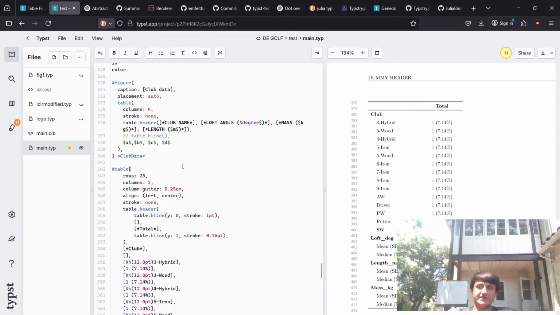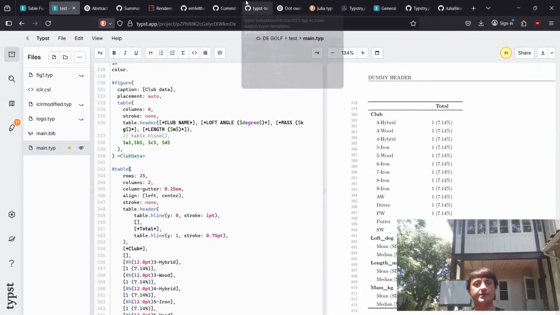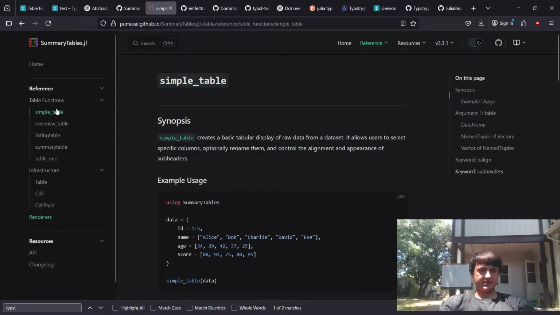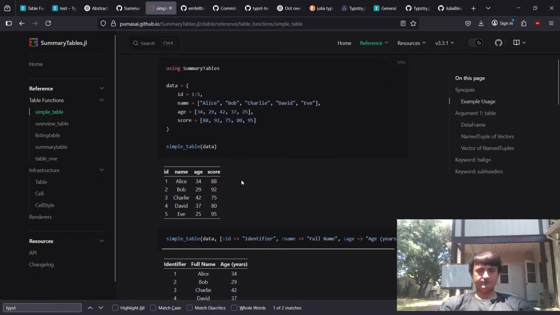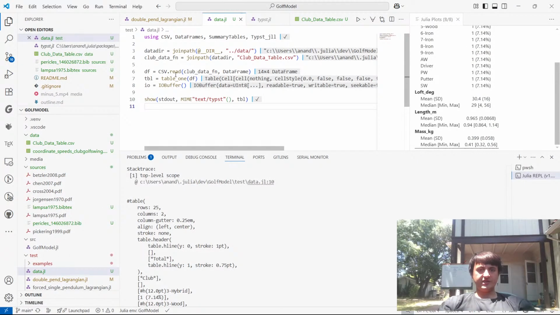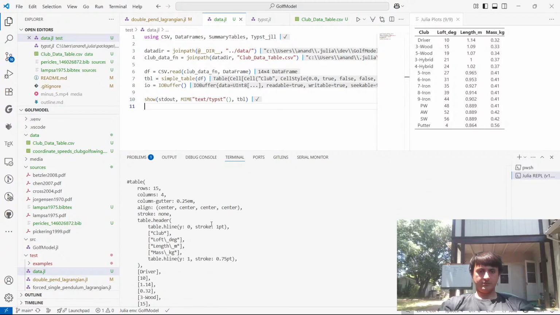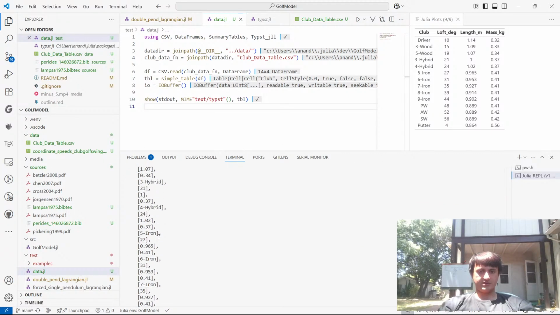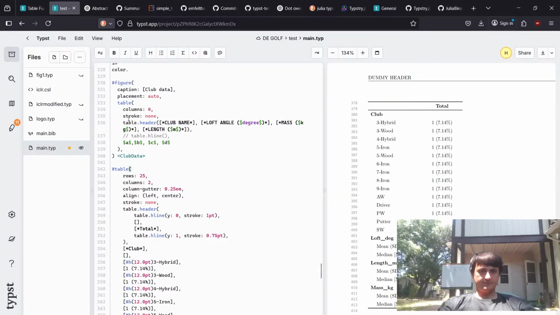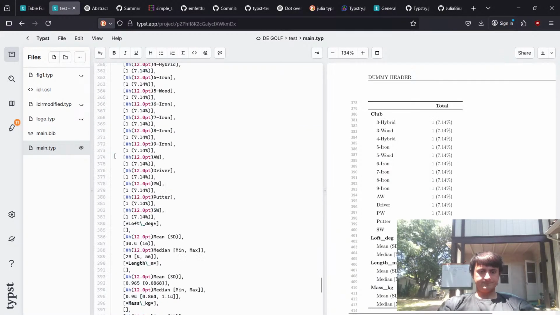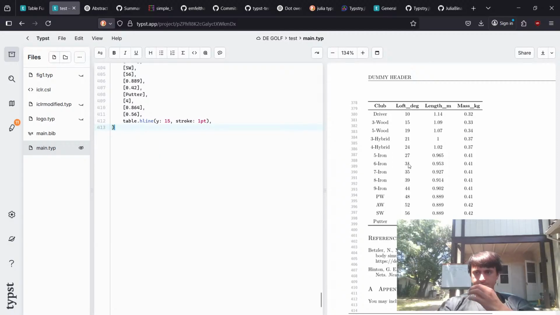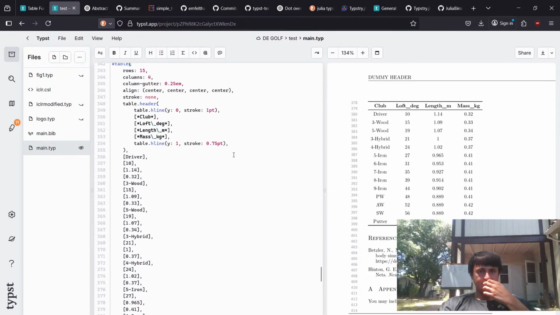Okay, wait. This is, okay, table 1. We need to read the things. Simple table. Wait, did simple table not work for me? I'm pretty sure I'm supposed to do simple table. Okay, this looks a lot better. This looks like the normal kind of thing. Now, why isn't it centered?